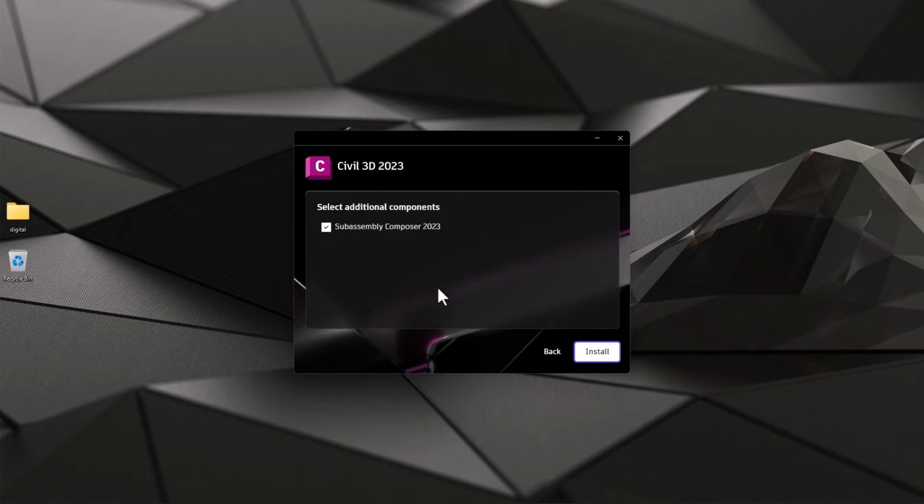I can also include some additional components from this installer. For example, Subassembly Composer, which is kind of a key component to design your own subassemblies if you are familiar with Civil 3D. Even if you are not, I suggest that you also include this composer and then just click install.